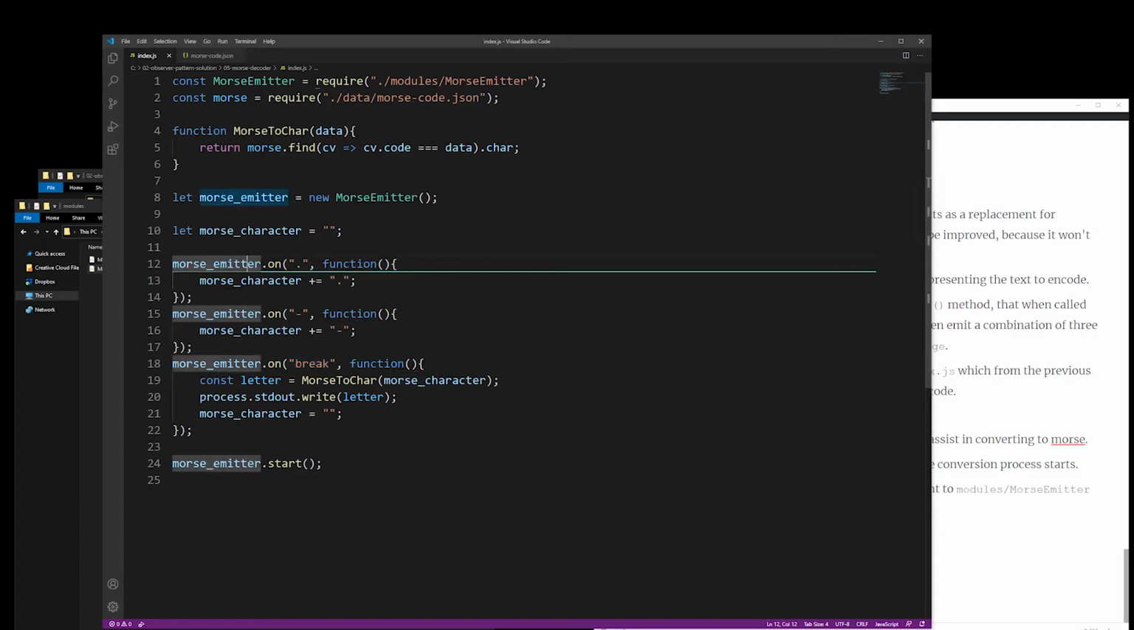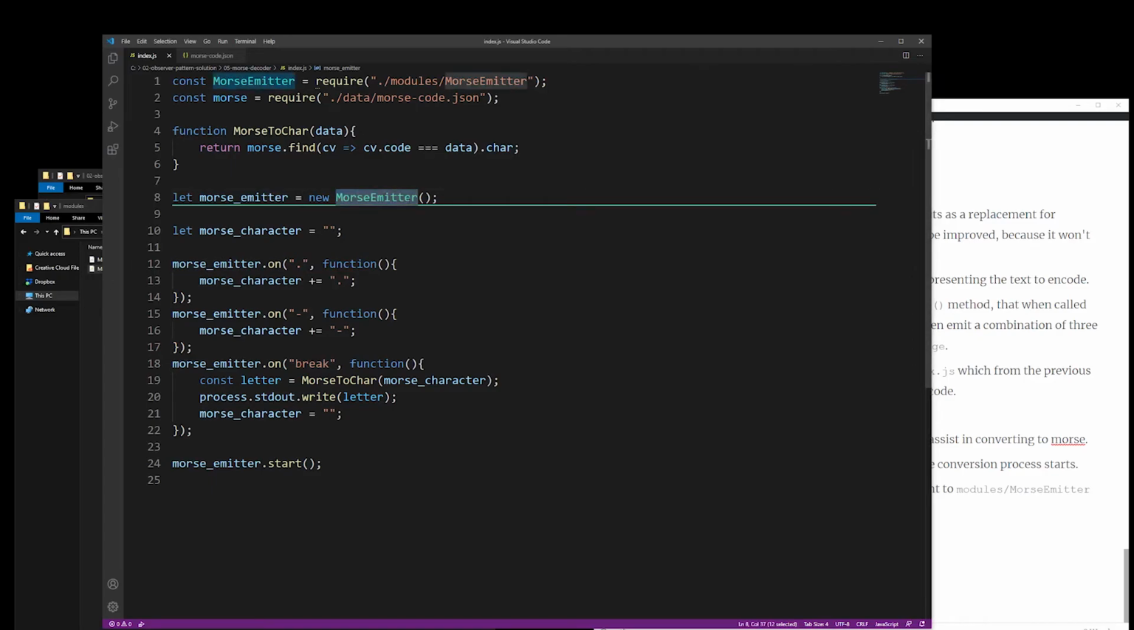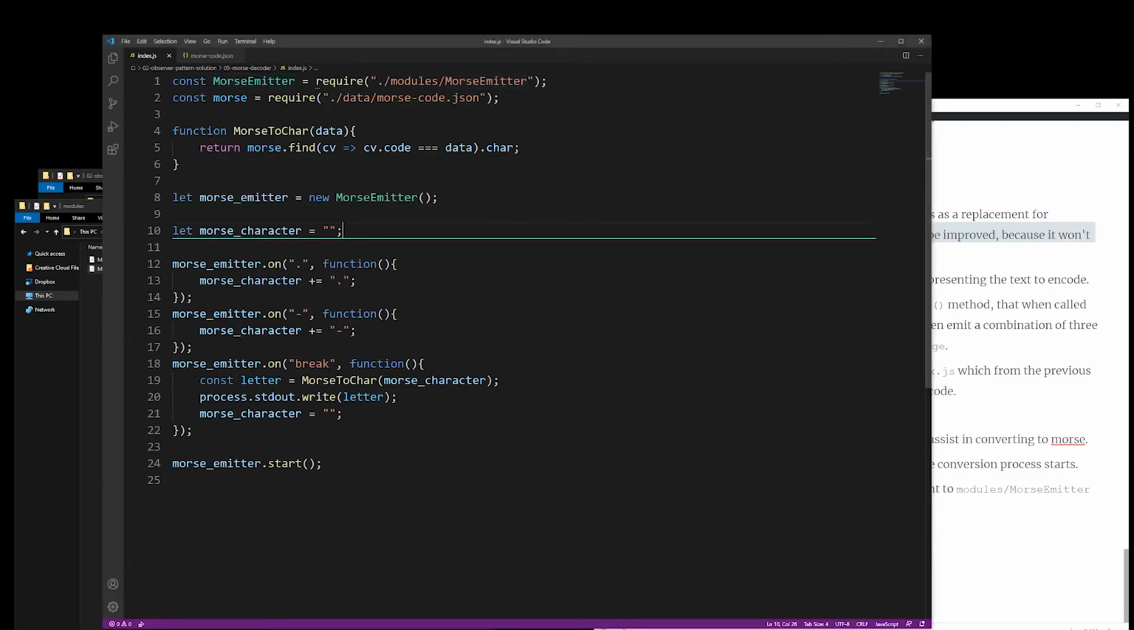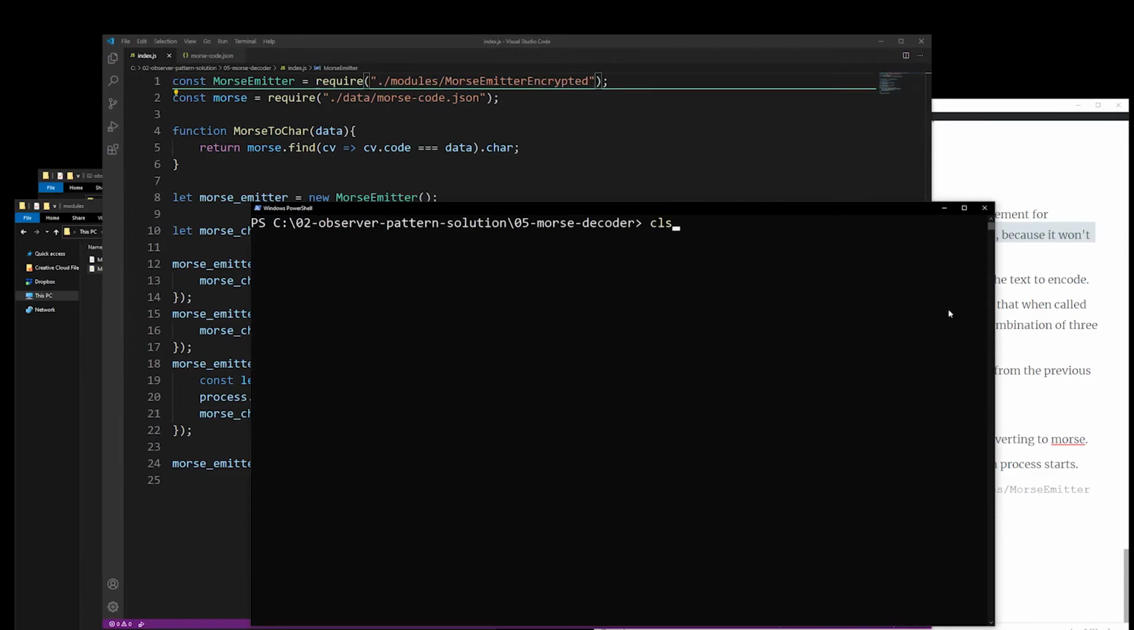When we create a new Morse emitter, what are we supplying? We're giving it almost nothing, so it doesn't need any additional data to work. Let's read the question. The previous step must be complete. First, create a file Morse emitter.js that acts as a replacement for Morse emitter encrypted.js. Your version will be improved because it won't have a built-in delay like mine has. Yours should be much faster than mine because mine has this built-in delay inside of it.